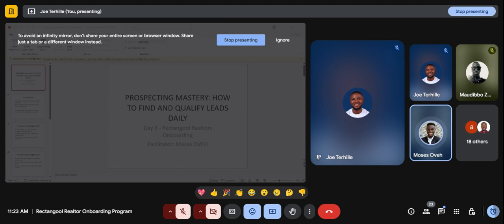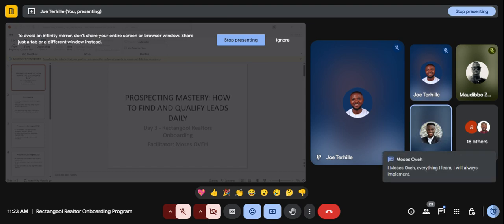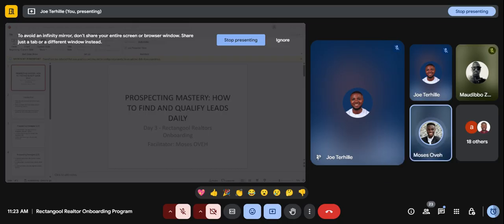This is a confession. This is an affirmation you are making. Let's do that fast. I'm waiting. Then we begin. Okay. Please, let's keep doing that. So, everything I learn, I would always implement.